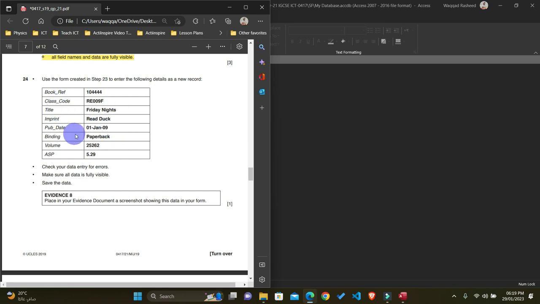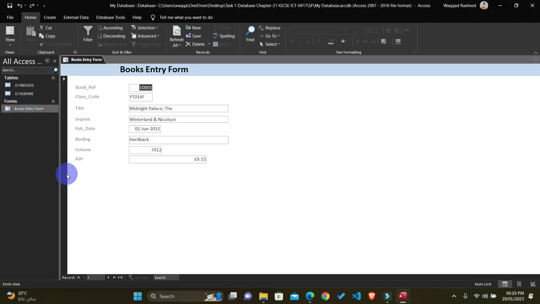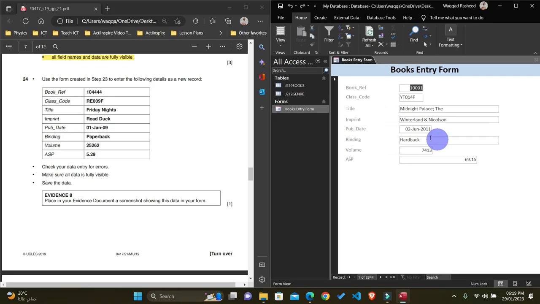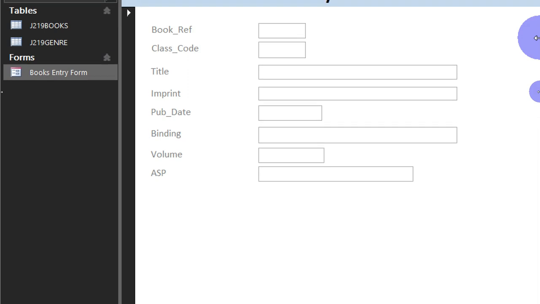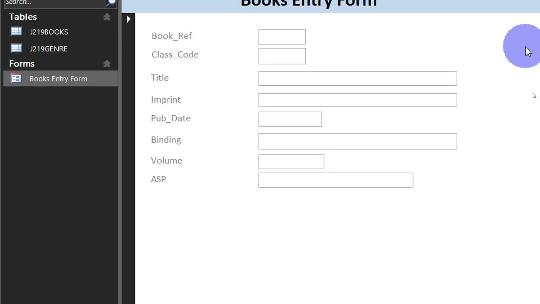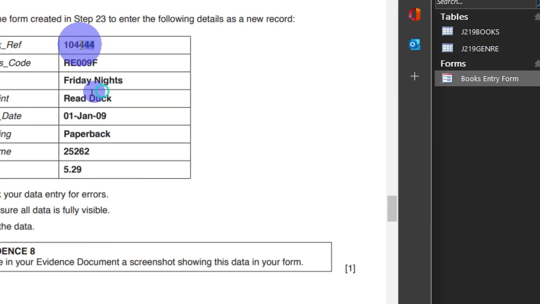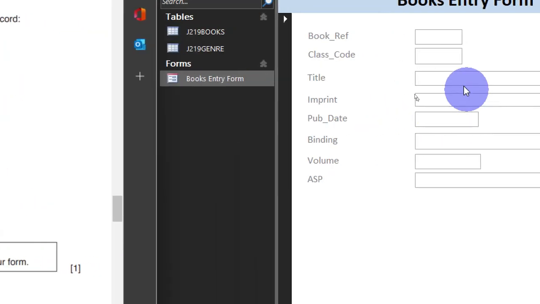So this is the detail that we have to add through our form. So if I just double click here, we have to add a new record to our table. So how do we do that? There is an option down here. You can see there is the option of new blank record. Just click on that. And now you have this blank form where you're going to put the values. So what I'm going to do is copy this data from my paper to this one.